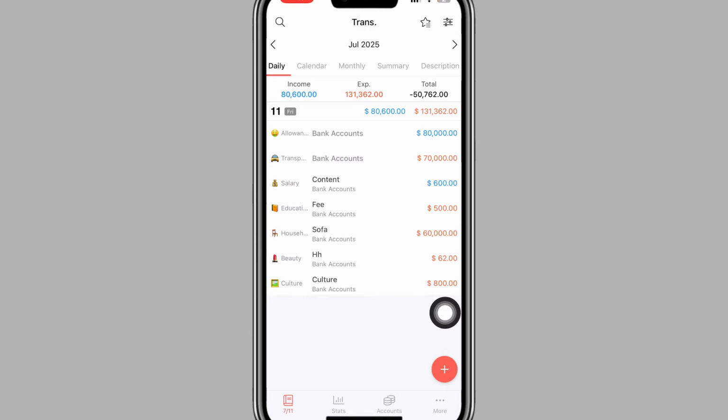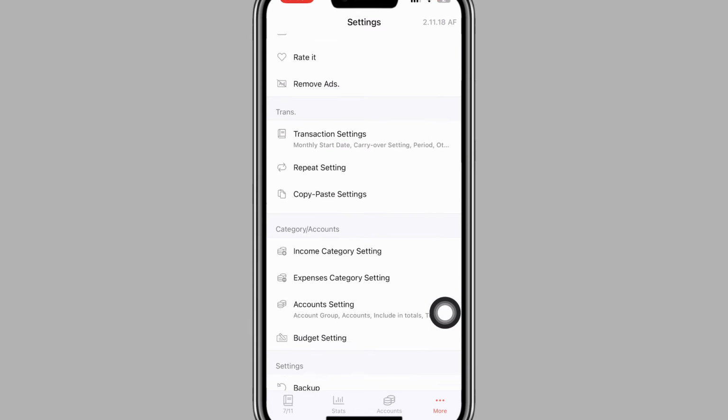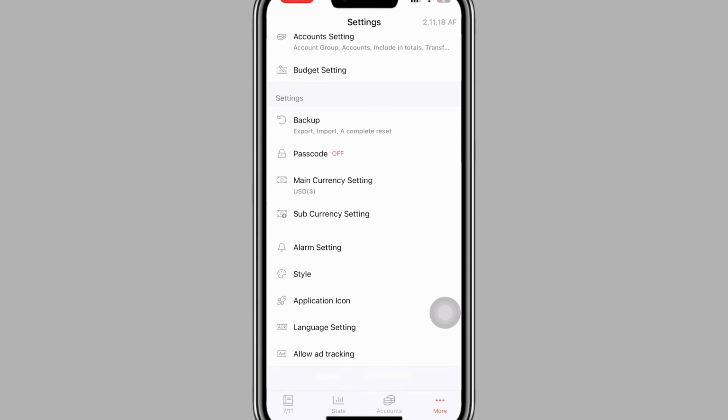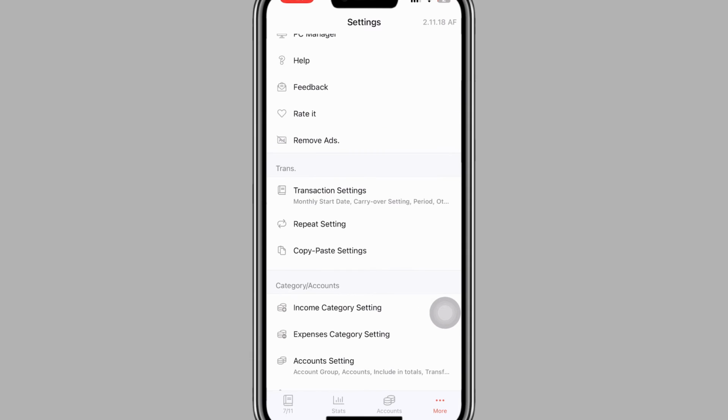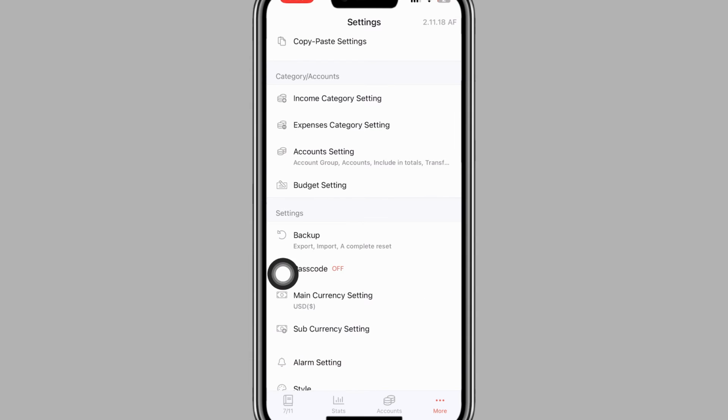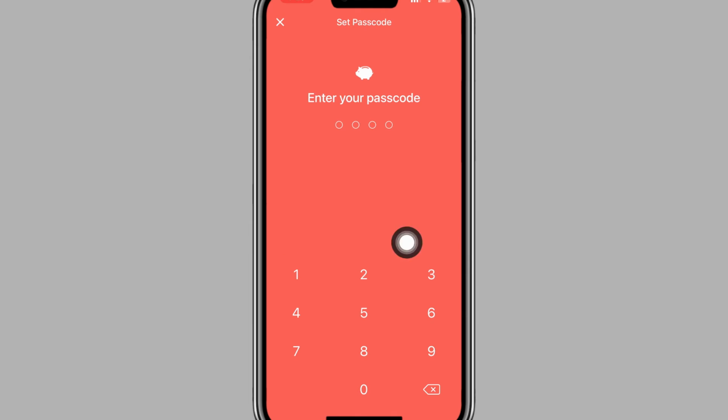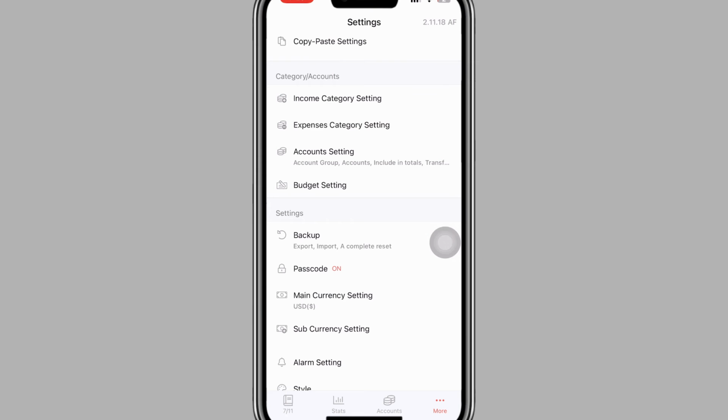Now here, tap this more icon. Now scroll down until you see passcode. It's right here, passcode. Tap on it and enter your new password. Set it, re-enter it again.